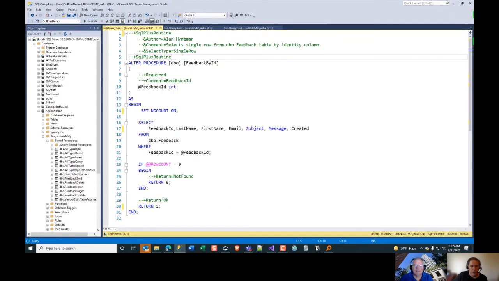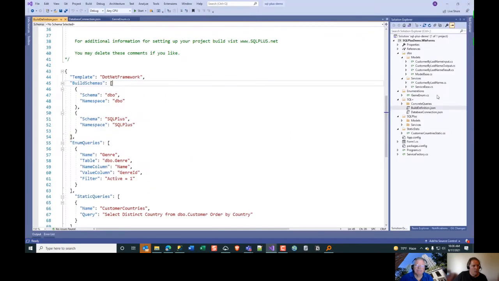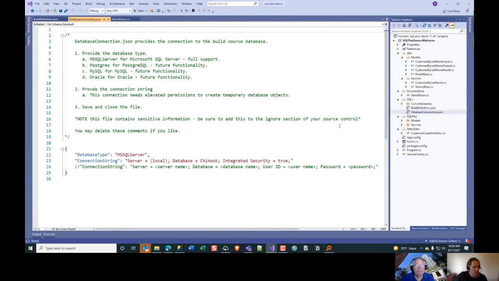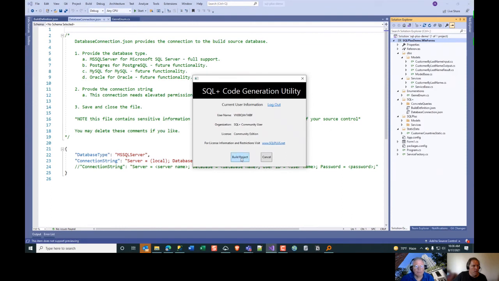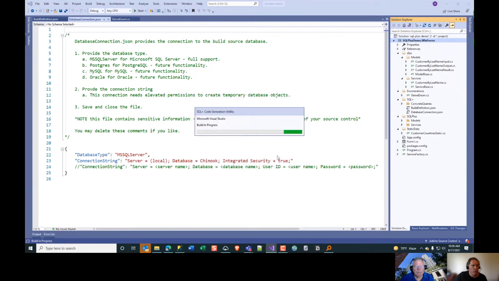So I'm still sharing my screen. Let me go ahead and bring that up. So the way this would work is I've generated my stored procedures. I would have a database connection class here that just points to the SQL Server so it knows how to go read the SQL code. And then on the project, I just right-click. I would run the SQL Plus.net build tool. Okay, and there is a login for it, which I've already logged in. And then you just run the build, and it'll go through and generate the classes that are needed there.